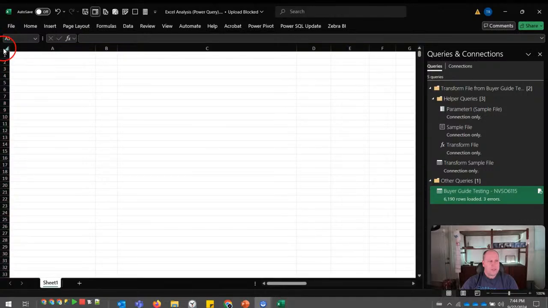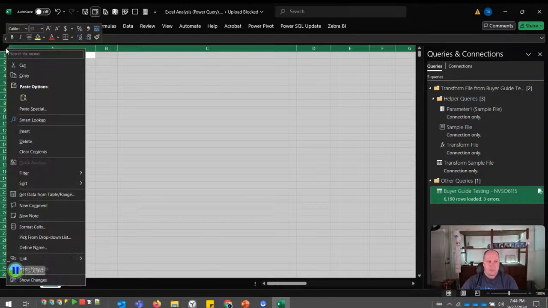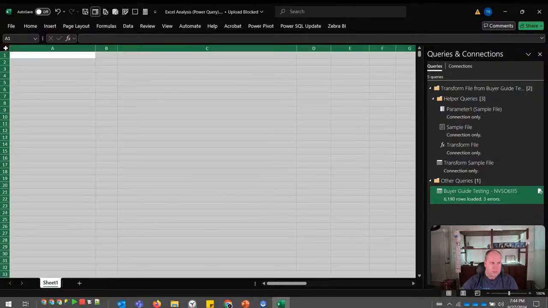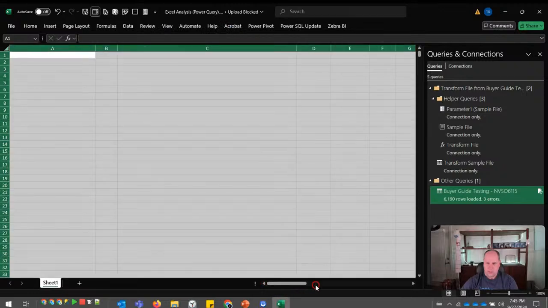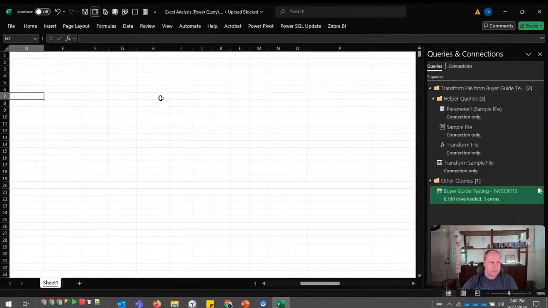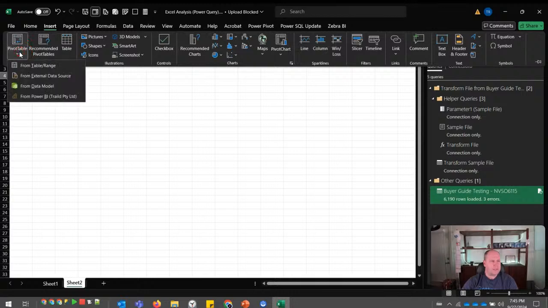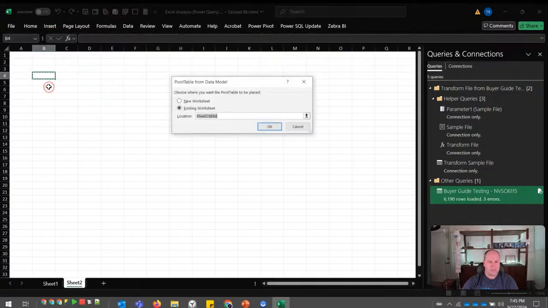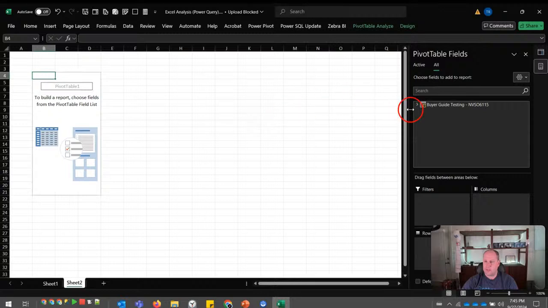I guess it won't let me delete my columns. Let me just do a new sheet here. Okay, so now what we can do is a pivot table from that data model. I'll just load it into the existing sheet.